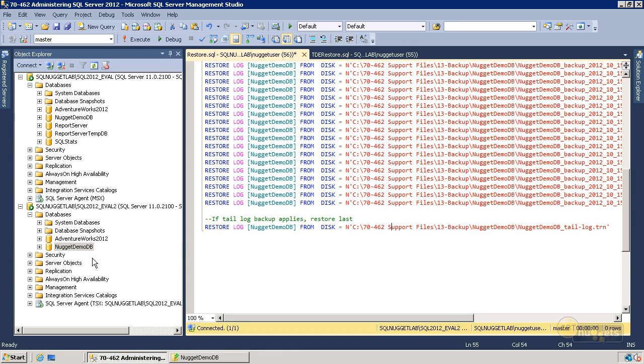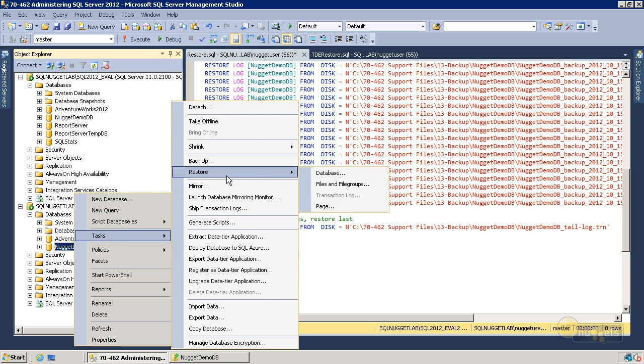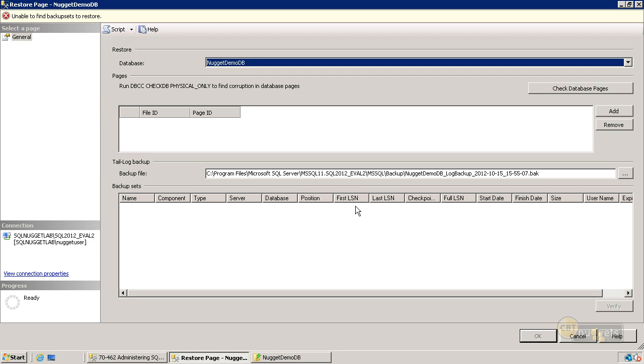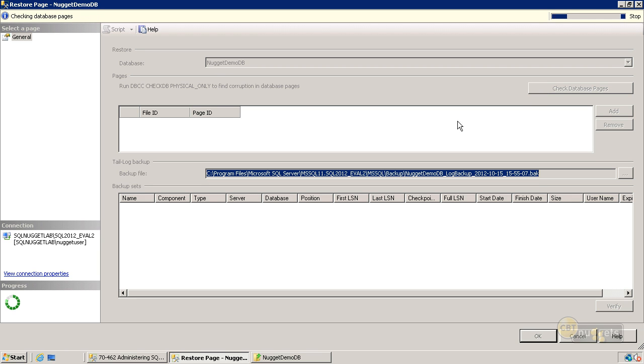Now, what about page restores? Very easy to do, same process. Just right-click on your database, head into Tasks, Restore, and choose Page. And if users are complaining they're getting errors, corrupted page errors, or things of that nature, then you may want to come in here and run a check database pages. This will run through the database that you have selected up here and list in here any pages that are damaged or corrupted. So that'll find them for us.